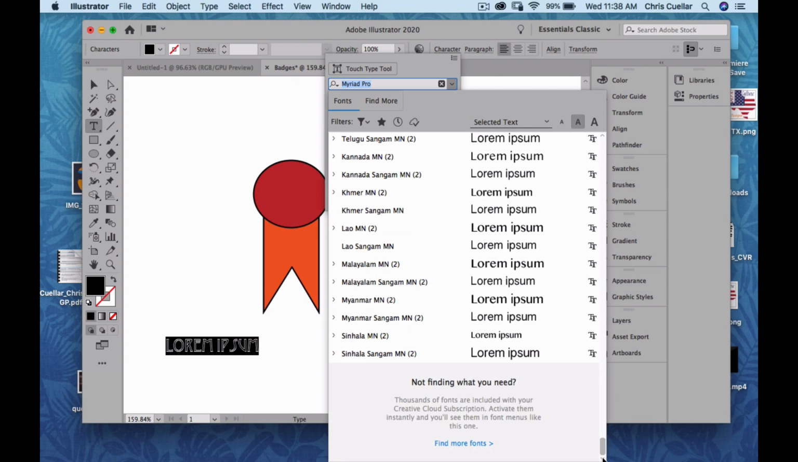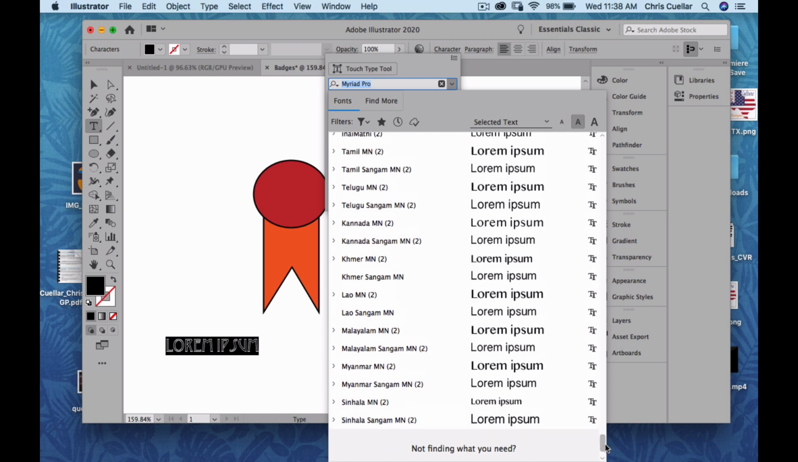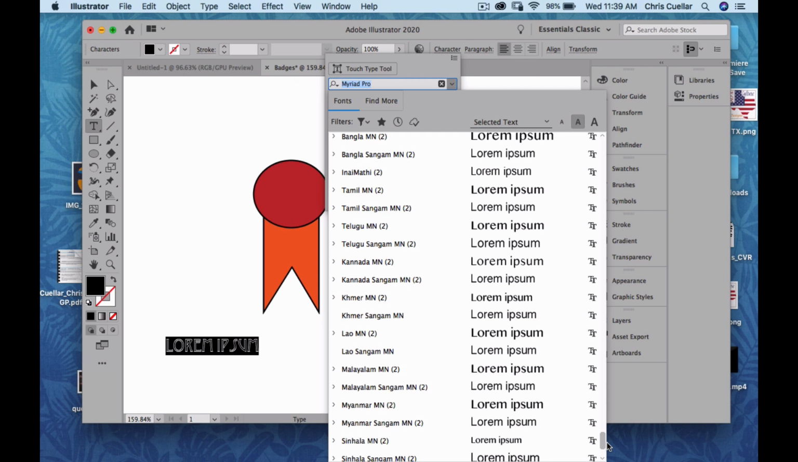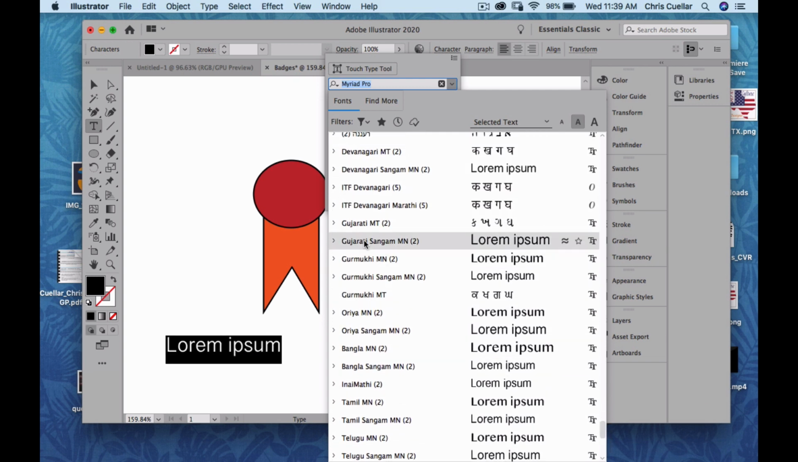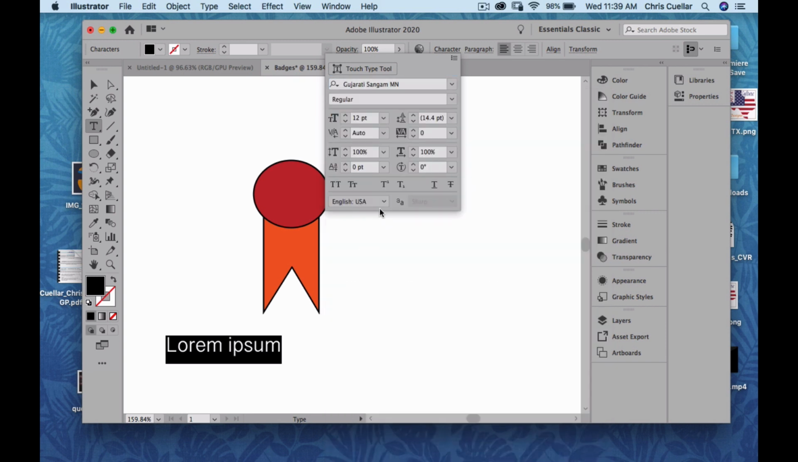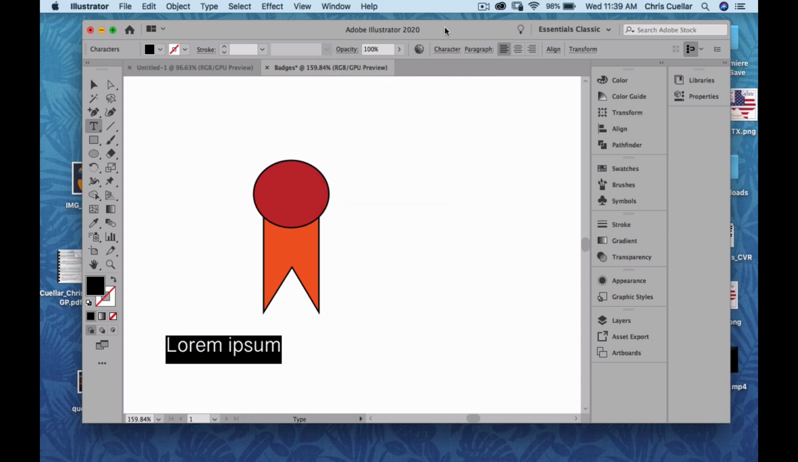I got however many fonts, and I could still grab more if I needed them. So I just want to choose something that I haven't chosen before. This one looks good. Okay. And so I'm going to type out, for our first place winner, of course.